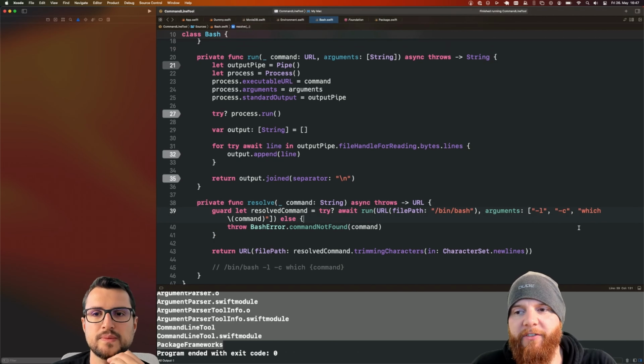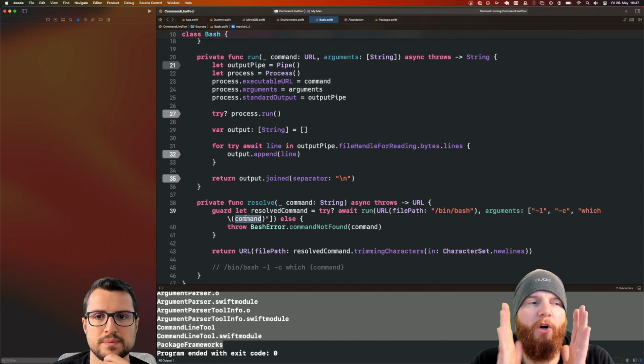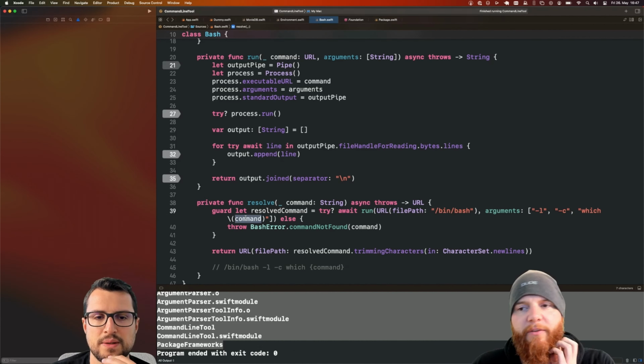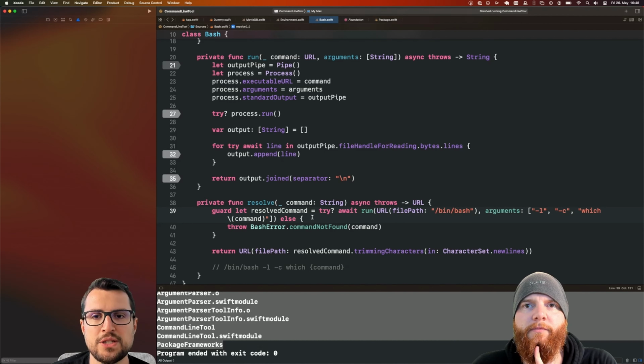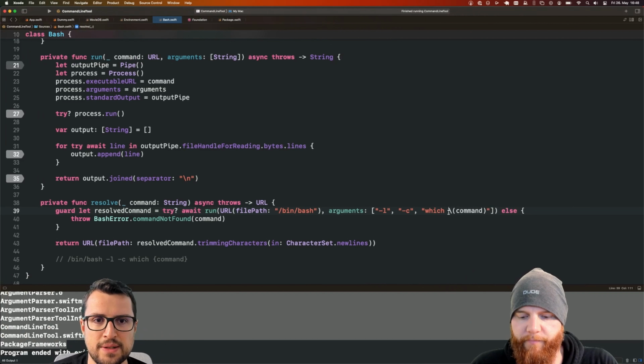Okay, the mistake is that we actually wanted to have the which and the command as one command, not as two commands, as an argument for this one. So that was the main problem. I guess if we would put the correct path to which into the URL.